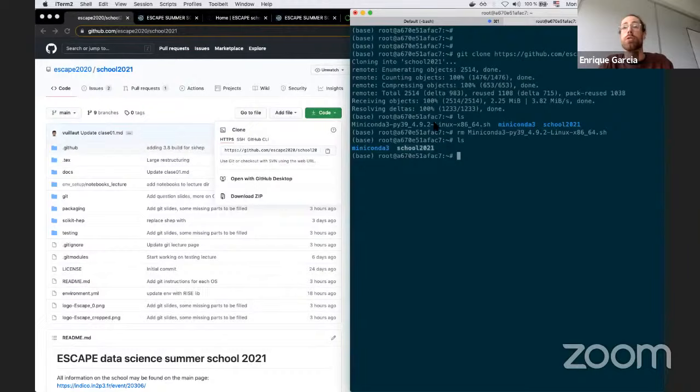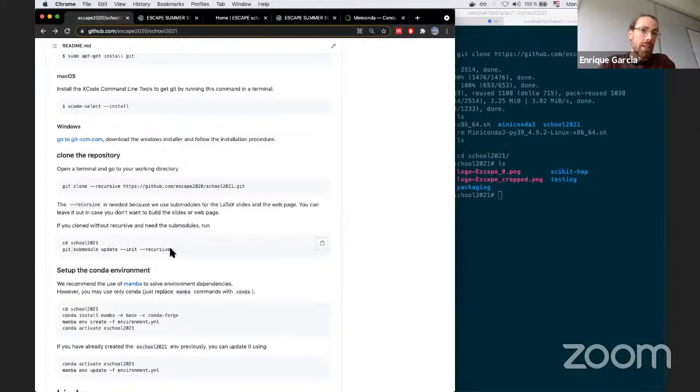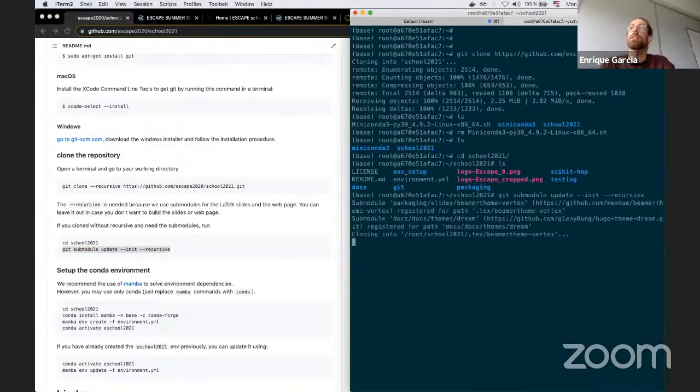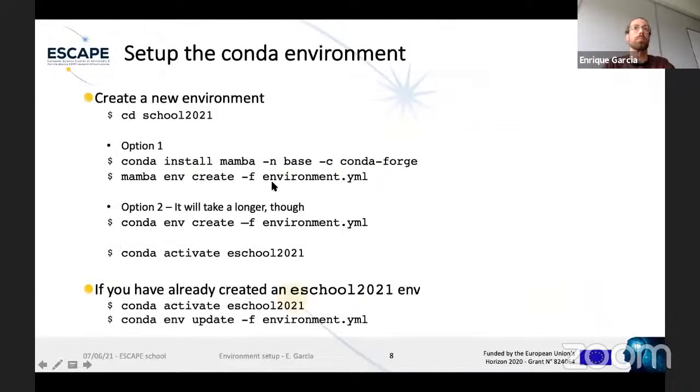We can go to this directory. Here we have all the information that is inside. If we have already cloned it, we have done it recursively. The only thing we will need to do is copy this command, git submodule update --init --recursive. This is because we are using submodules in the repository, so it is a bit more complicated. Okay, so that's it. The next thing that we will need to do is to set up the Conda environment.